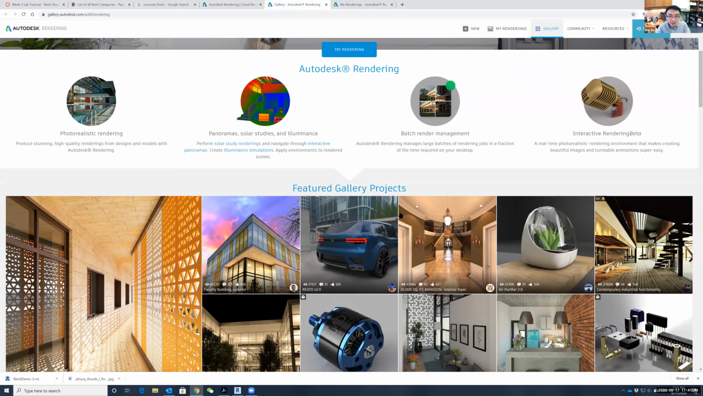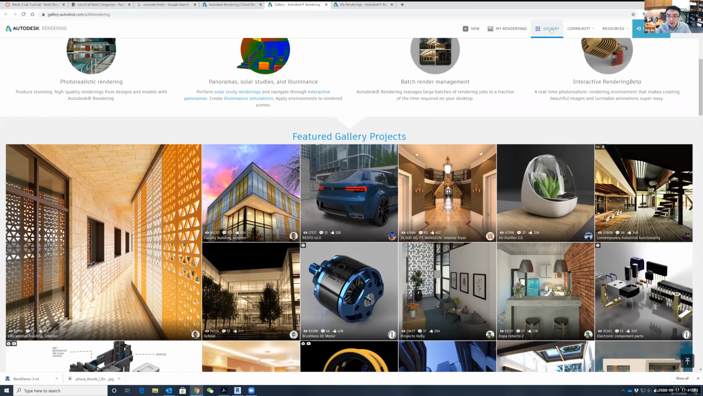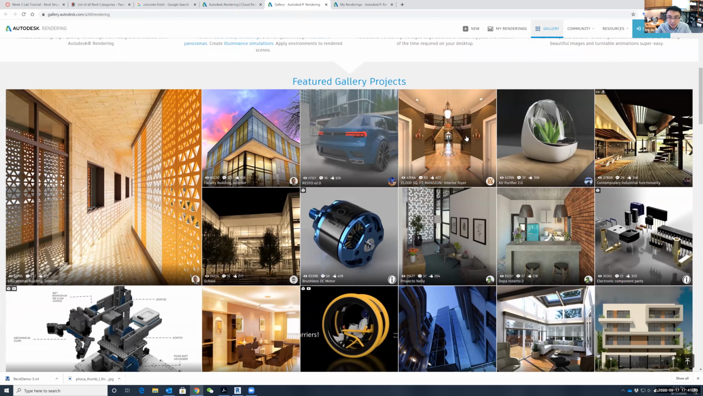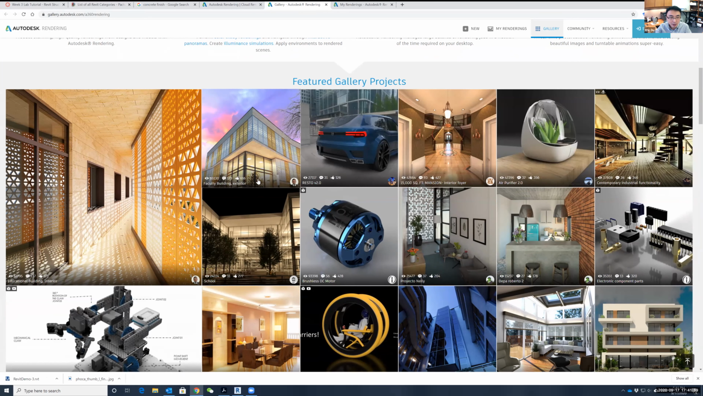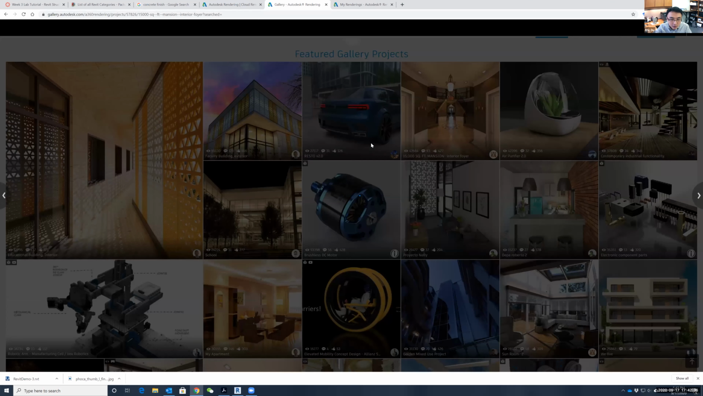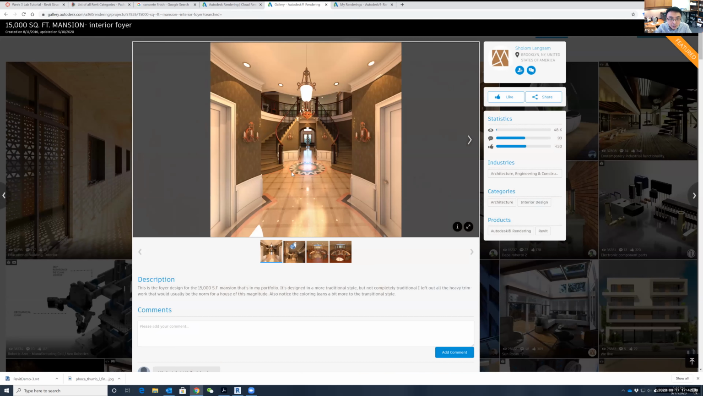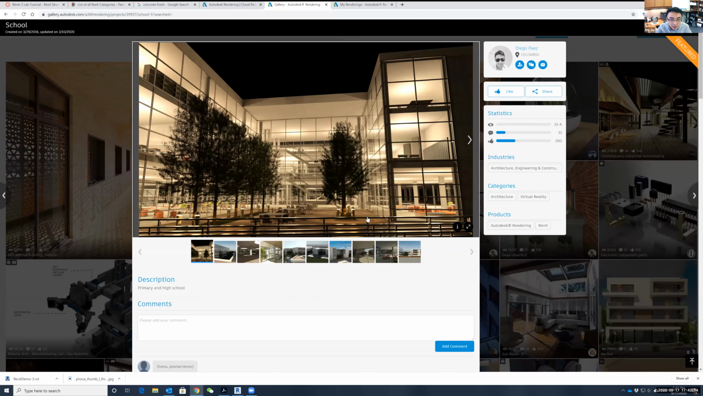So this one lists the featured gallery projects. You can also see other people's projects. I just cannot believe all these are computer rendered pictures, not real pictures. And you can render buildings. You can also render products, different designs. They look really good. Yeah, see, that's all computer rendered. This one is also interesting. Yeah, you can tell that from the details, right?